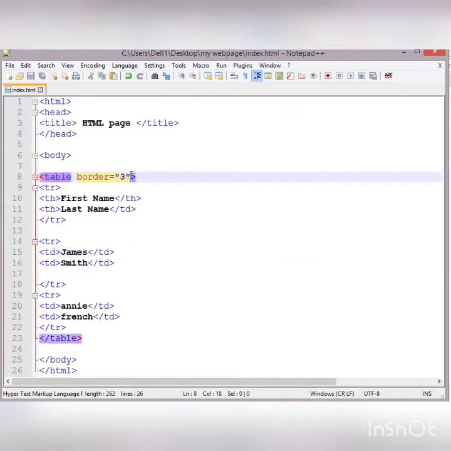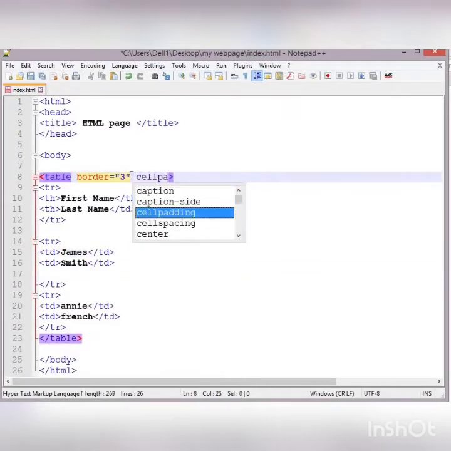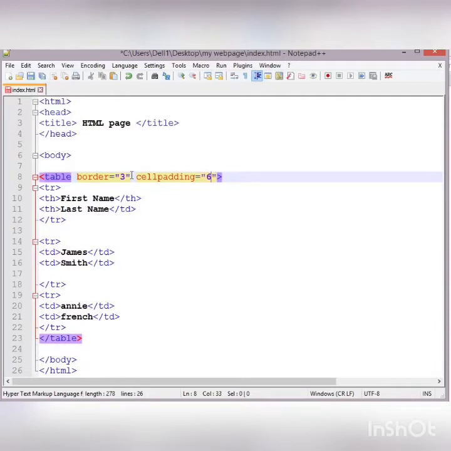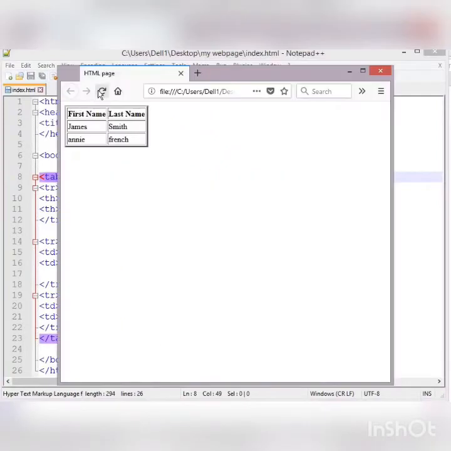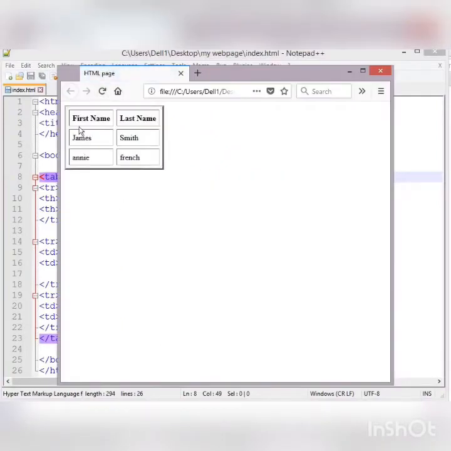Now these are the attributes for the table. Let it be cell padding, value say 6. Okay, cell spacing also, and the value be 6 again. You can see the change, it's more clear now.